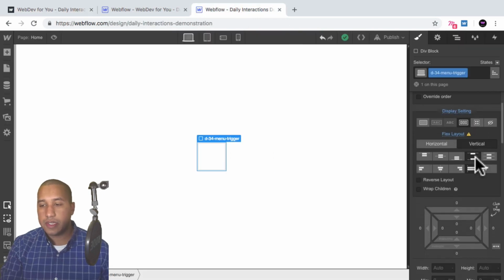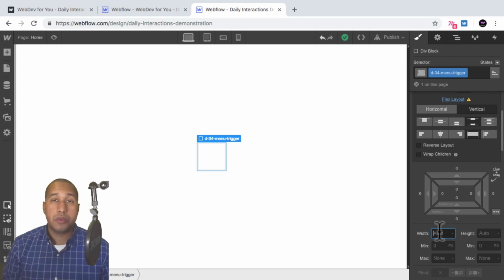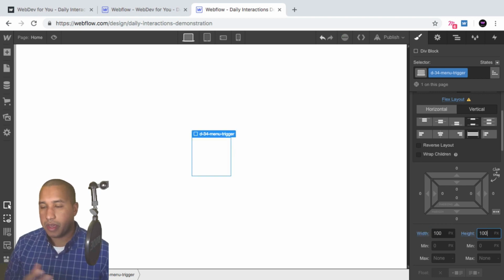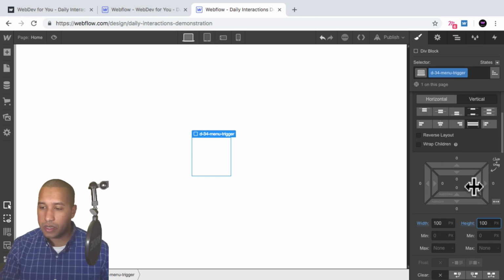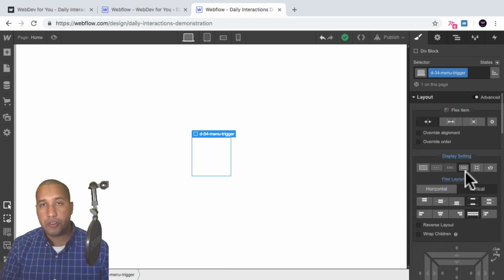Okay, the next thing I want to do is give a specific width and height to this menu trigger. I'm going to give it a width and height of 100 pixels by 100 pixels. There we go. I'm making it fairly large for this demonstration so we can clearly see it, but later on we can change the size of it so it's not as large. Okay, so 100 pixels by 100, and that's all I have to do for the menu trigger.